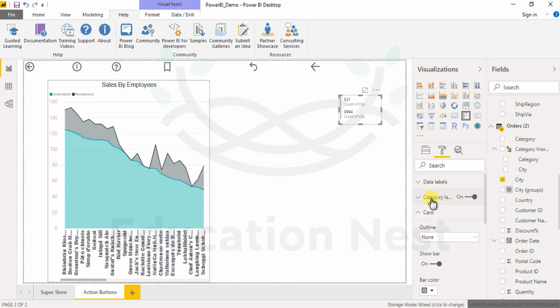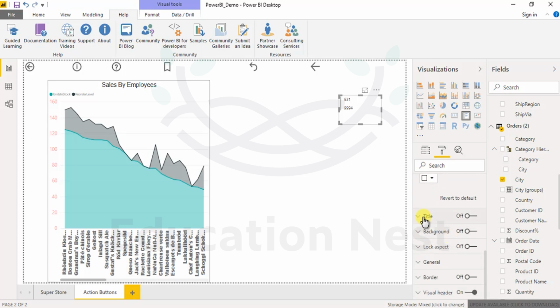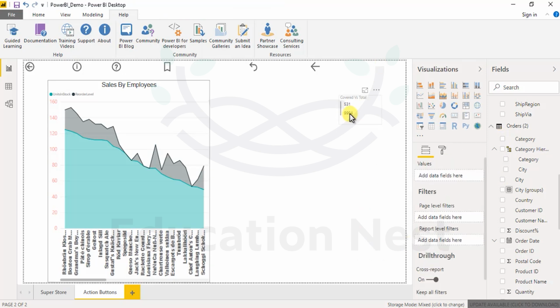Data label. So what does it have? What is the name of that column? Display category labels. Please remember this is used to hide the column names which appear by default. And if you want to give your own label, you can do so. You can have a title. You can have a title saying covered versus total. Something like this, right?